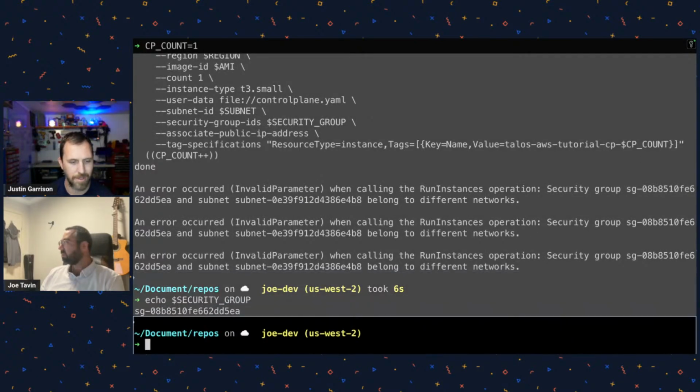Oh, let me see here. Does it need a subnet? I'm looking at the help output right now to see. I don't see a... Why? Subnet's not an option for it.